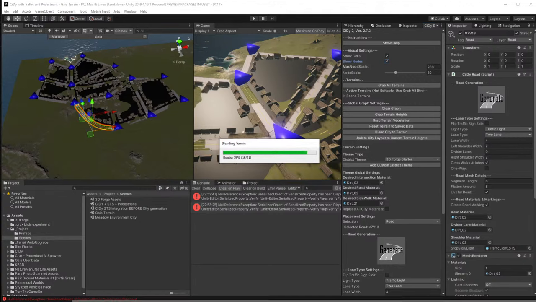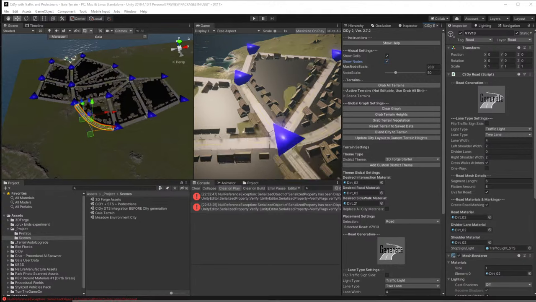Should change the title of the thing to put Gaia in here as well. CiDy2, Gaia Pro and 3D Forge. Okay, Gaia spawners are going. So Gaia can use masks to control where the vegetation is spawned and so on. And what CiDy does is it creates masks to ensure that the vegetation doesn't spawn on the roads and things like that, which is pretty awesome. Also works with Vegetation Studio Pro. I haven't actually tested that integration yet, but I'm assuming that it does a good job of it.